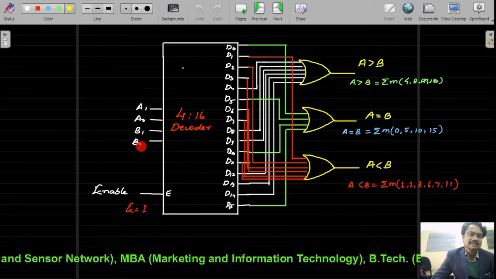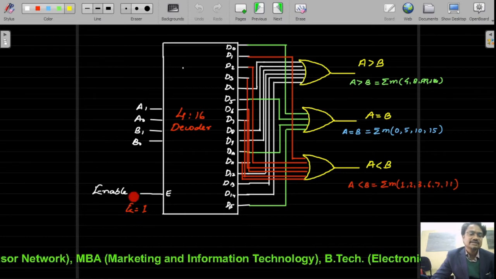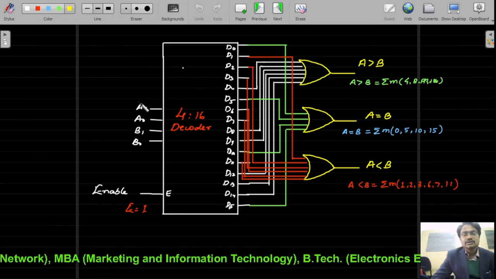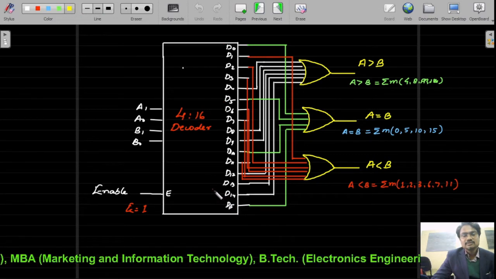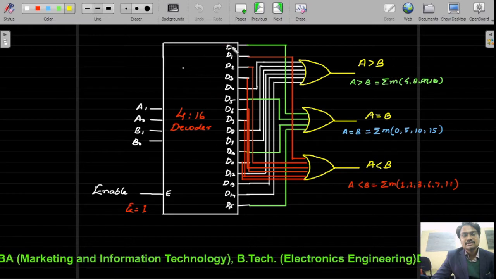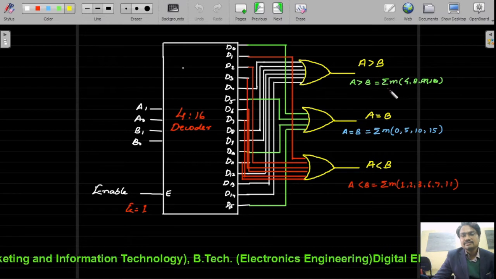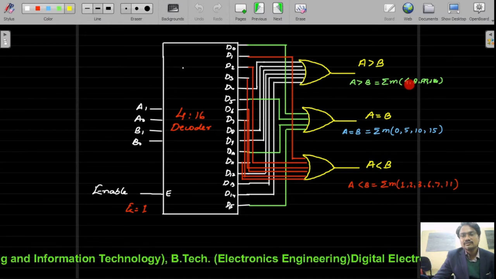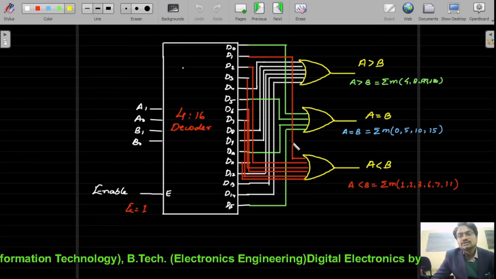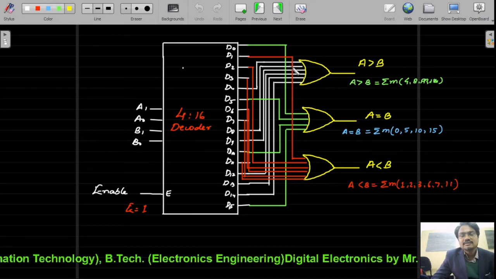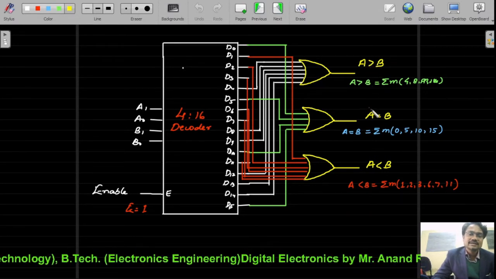Here you can see these are the input lines, and in general we are considering active high enable, so that E is equal to 1. With the 4 inputs, these are all 16 possible minterms written over here, starting from D0 to D15, and for implementing A greater than B, the minterms 4, 8, 9, 13 and 14, we choose from these output lines and pass through an OR gate, so that we will get the function for A greater than B.